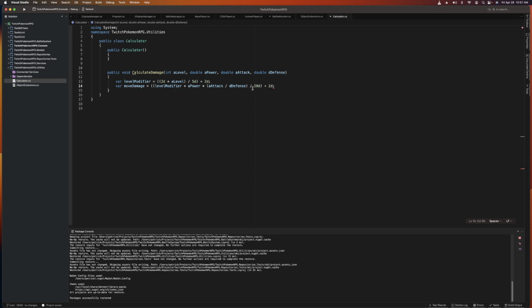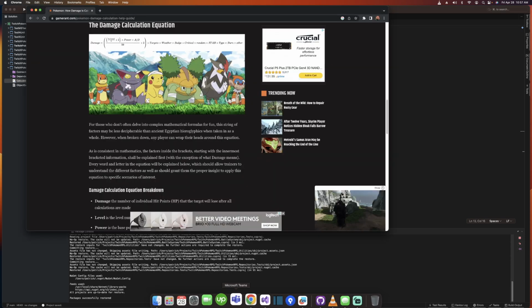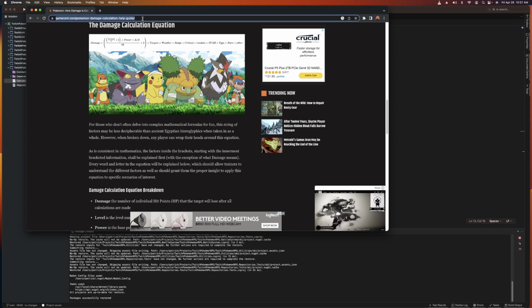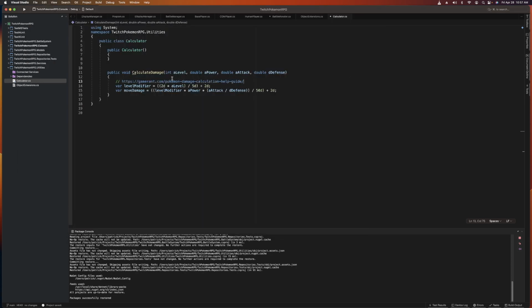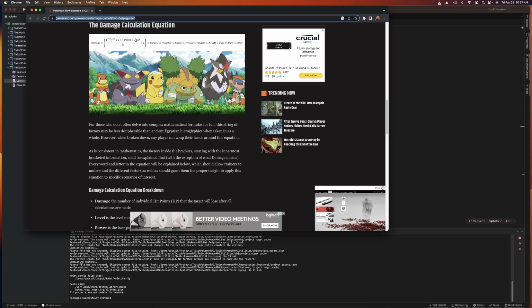And why is it saying it needs another parenthesis? Because this is supposed to wrap that all together. All right. I'm going to put an indication of where I found this for reference. All right. Move damage is that, and that takes care of this whole section now.